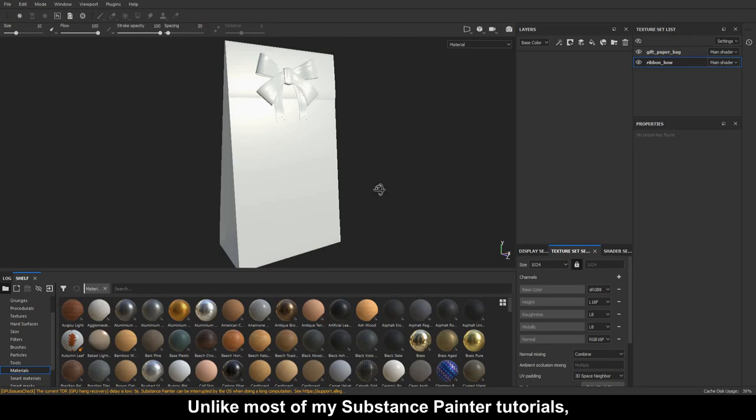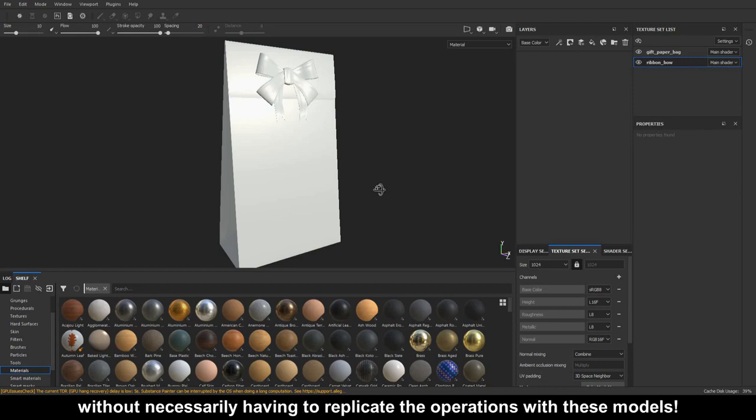Unlike most of my Substance Painter tutorials, the assets, 3D models and other assets used in this tutorial are not available for free. However, you can watch the tutorial and learn without necessarily having to replicate the operations with these models.